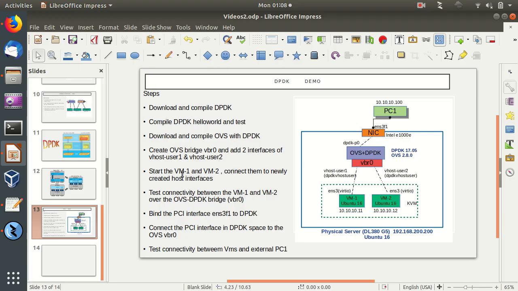After that, we will start our VM1 and VM2. These two virtual machines are already created, so the QCOW2 format files are already available. I have already created them. We just create a virtual machine and attach the disks which we have here, and we will start the virtual machines while they are connected to the new virtual interfaces which we already created.